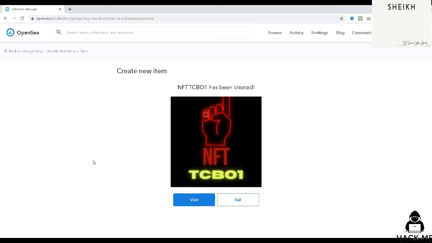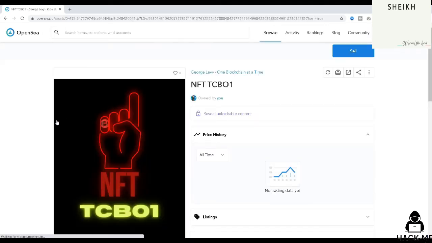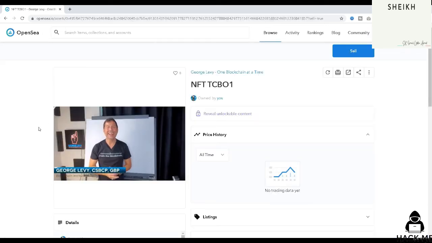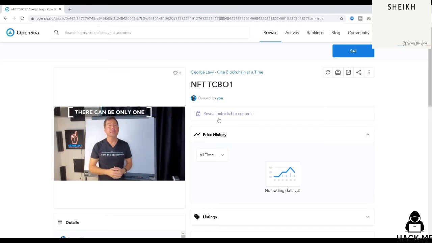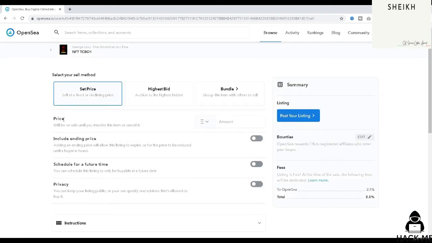And just like that, the NFT TCB01 has been created. So let's proceed to sell it. What I am going to do right now is write in the description of it, which I've already got. Here are my details. You'll notice that here is the unlockable content, which is only available to whoever actually buys this NFT. And I'm going to place it for sale.